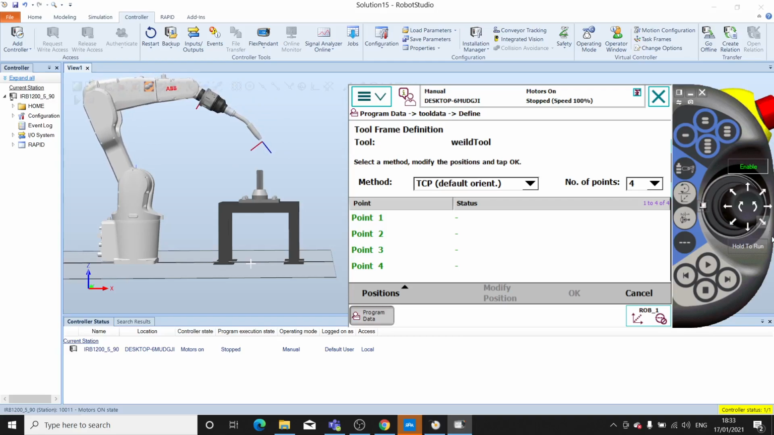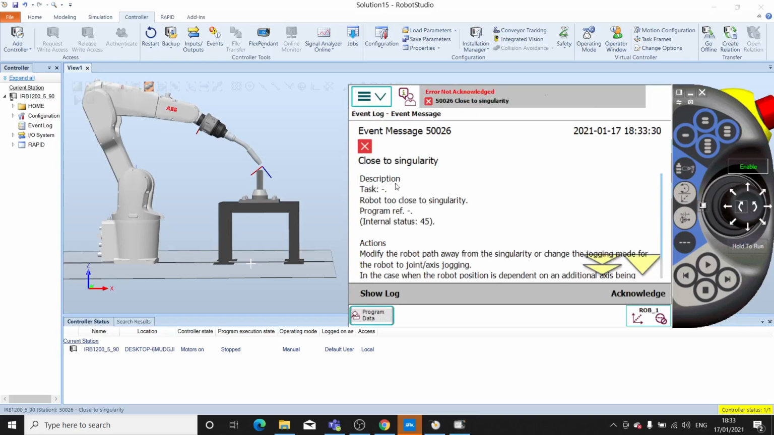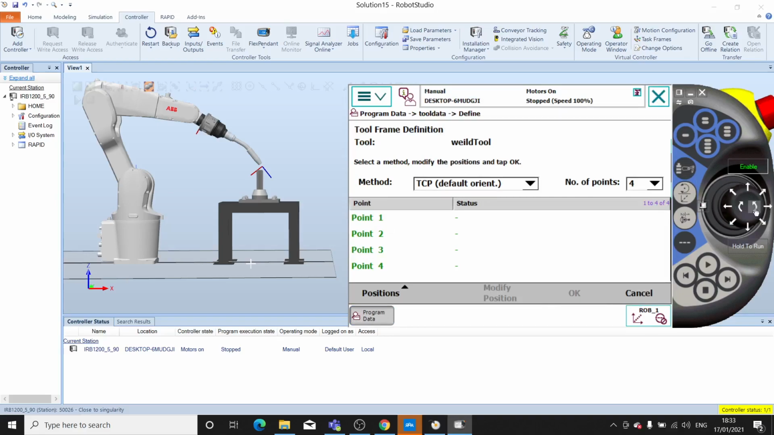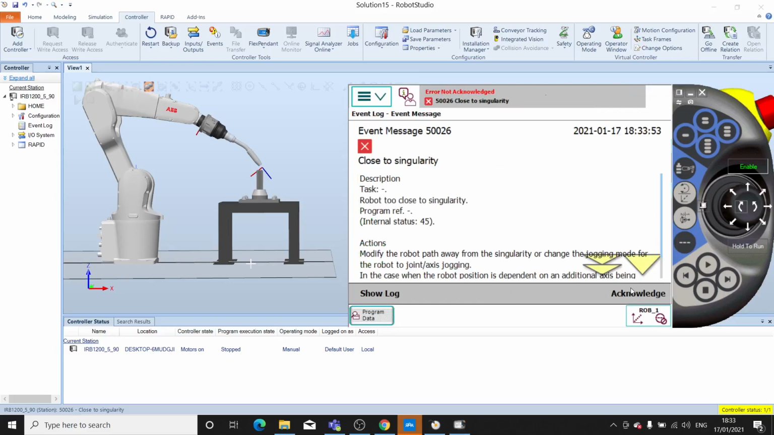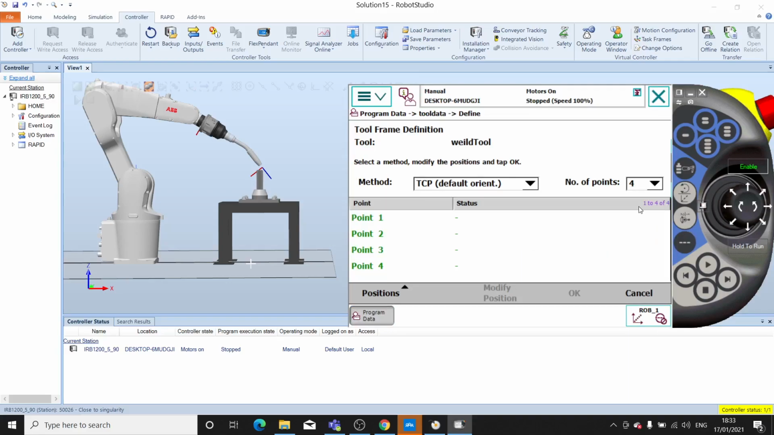So this Z. It says robot is too close to singularity. Whenever you encounter any error message, we have to acknowledge it. So we acknowledge and then we will try to move. So it's close to singularity, that means we cannot move it in this direction.